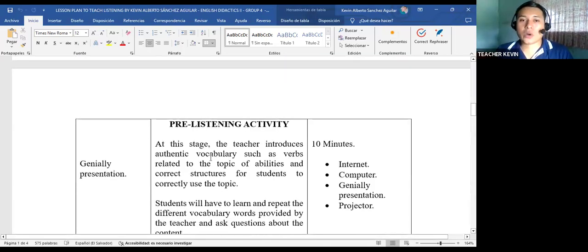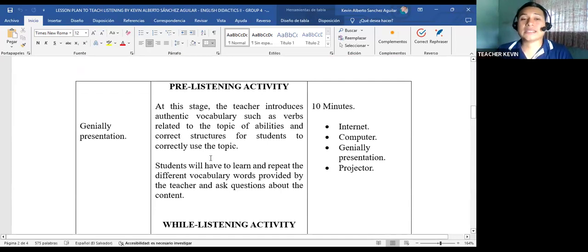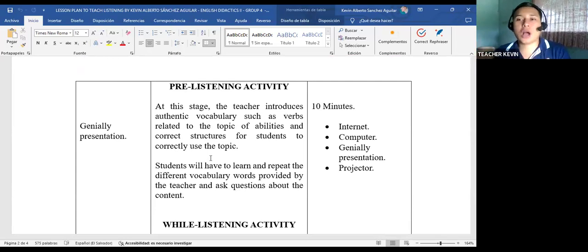Now let's continue working on the other part, which is the pre-listening activity. In the pre-listening activity, you might be wondering which resources I'm going to use, what the techniques are for this specific part. Let me tell you that this part is pretty simple. It's not too complex.